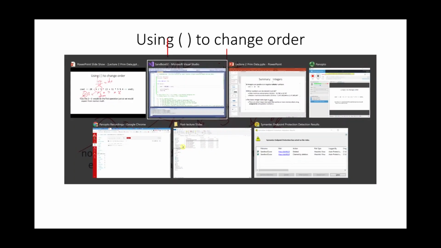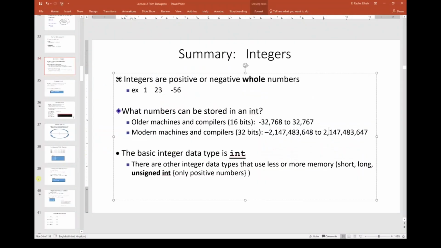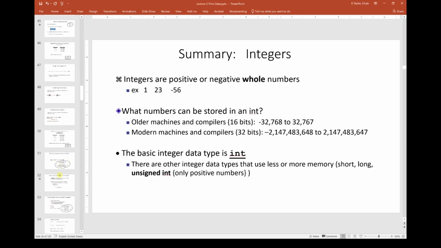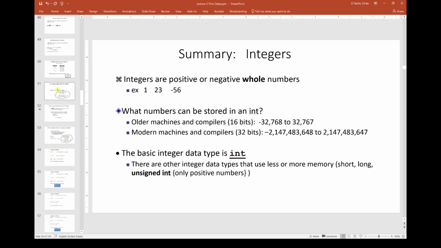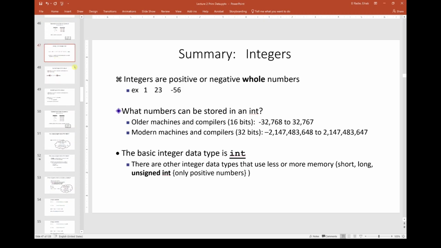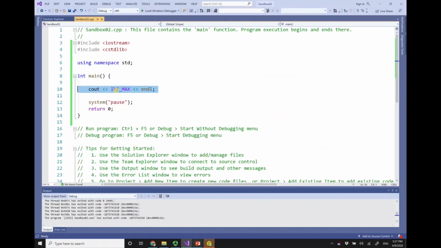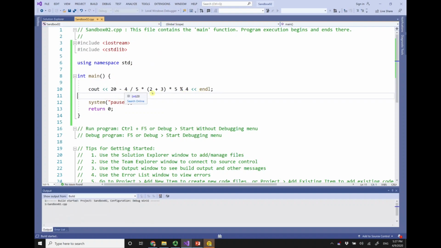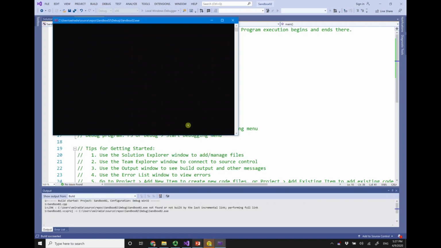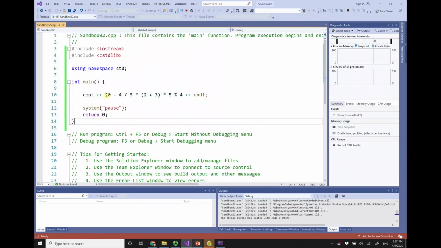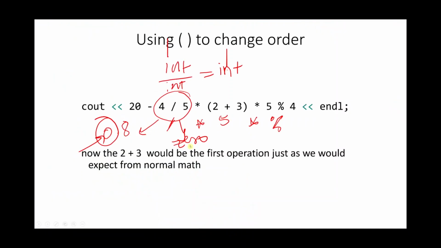Let me just prove that to you by copying this operation. Where is the operation? The operation is in here. Copying that operation and putting it in Visual Studio. Remember that we said this whole side is going to be 0. Okay, let's see. Oh, 20 minus 0 is 20. So yes, we were correct. This is 20.